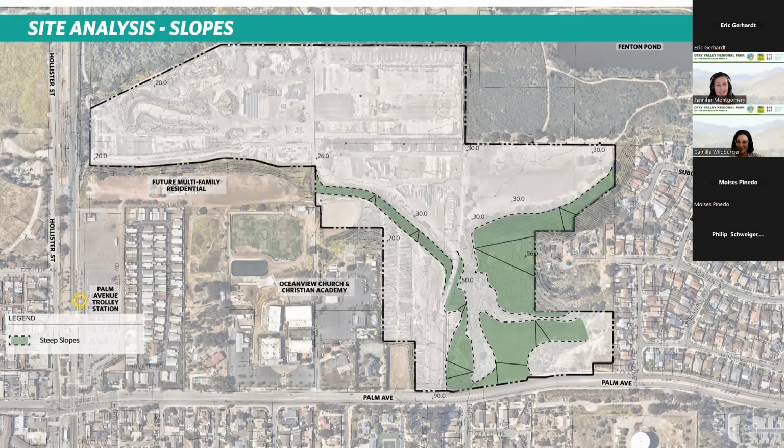The site also has a lot of character and a lot of elevation change. So this slide shows the slopes. As you enter from Palm Avenue, there's an upper pad. And then from the upper pad, it slopes down about 40 feet to the lower terrace or the lower pad. There's a number of slopes that meander through the site, but the overall result is an upper pad on Palm Avenue, and then it slopes down to the north to a lower pad.